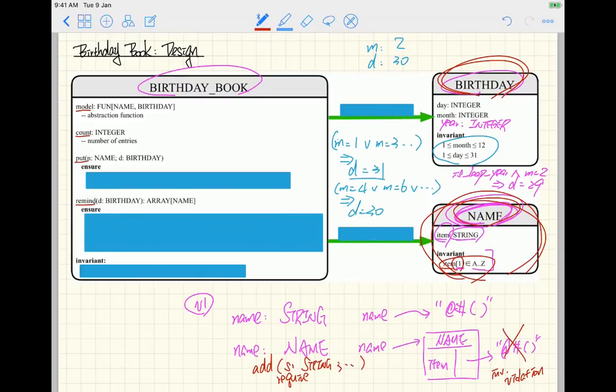Now, from which one of them can you see a client-supplier relationship between birthday book and birthday? From which features? It's an important question for you to understand. Let me repeat the question. I claim that there's at least one client-supplier relationship between the birthday book and the birthday. But how do we see that in the declaration of the features? Which feature is it?